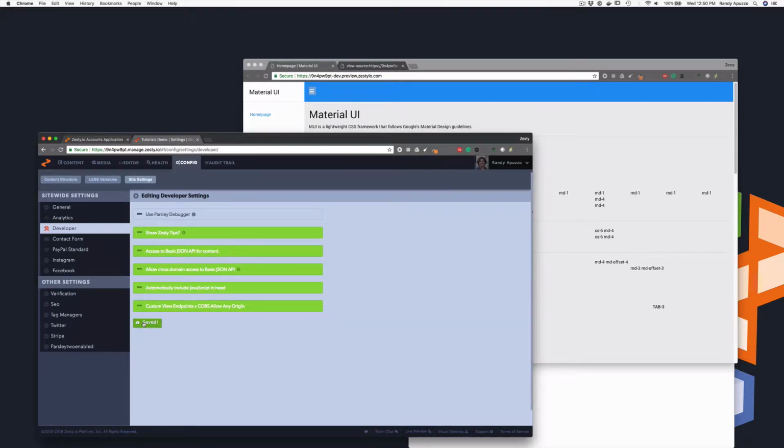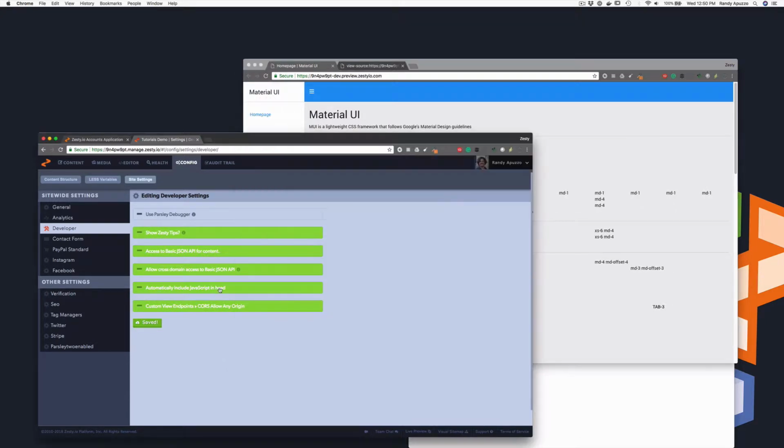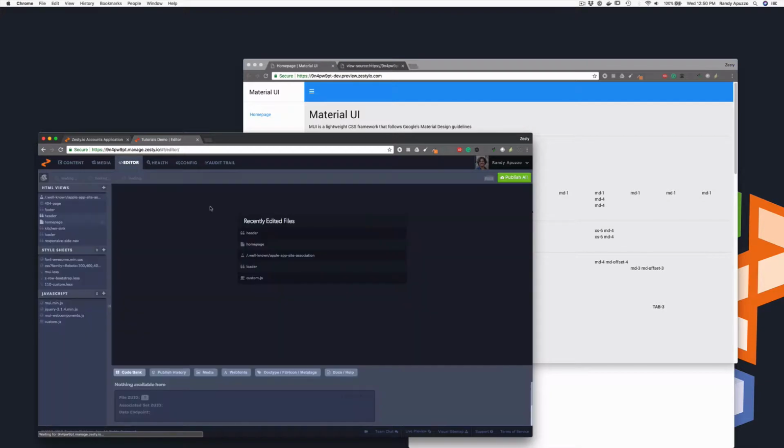If I turn this back on, see the Material UI default JavaScript will then allow this menu to work. So that's what we'll use to test. So we're going to turn it off. Then we're going to jump into the editor.